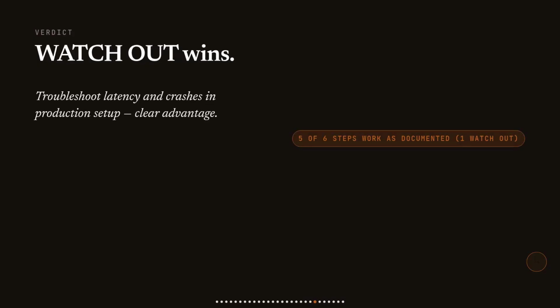Production stability is the place OmniRoute's claims outrun the independent evidence, and the safer move is to start with fewer providers configured, and add more only after you've confirmed latency is stable. 5 of 6 steps work cleanly, and this is the one to go in with your eyes open on.